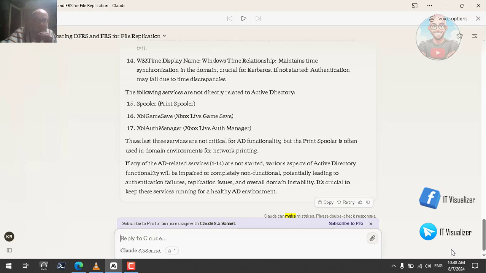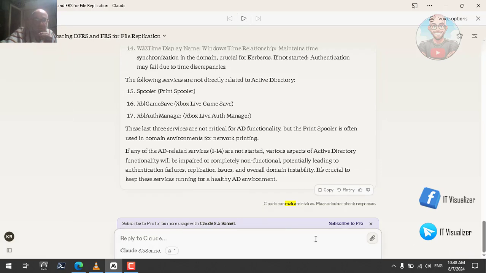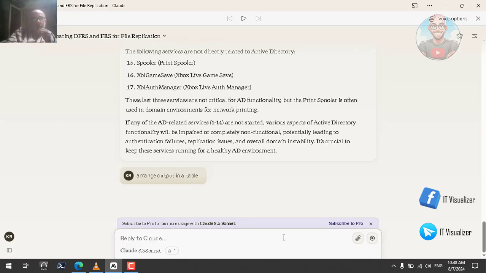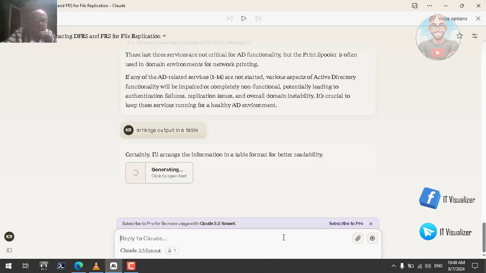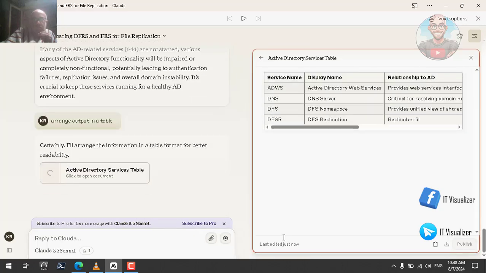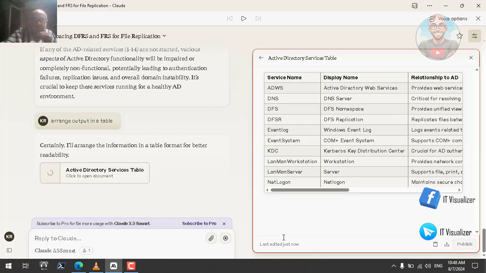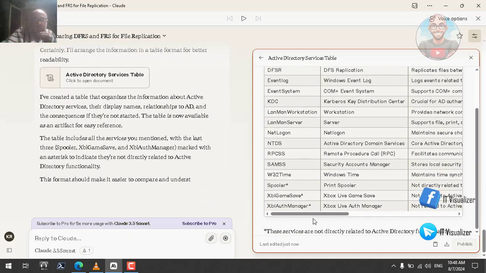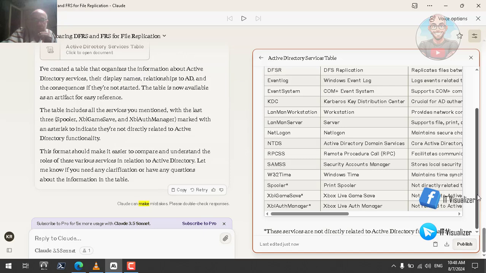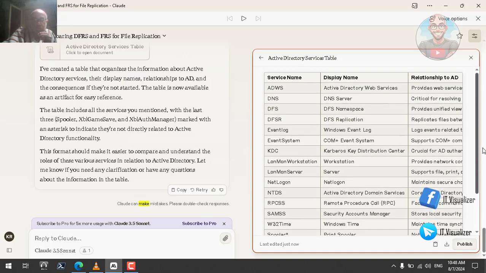So we can see here that the answer is very, very detailed, but we can tell it to arrange the output in a table, so we can see it in a more organized format. So as we can see here now, it is already organized in a more convenient way.